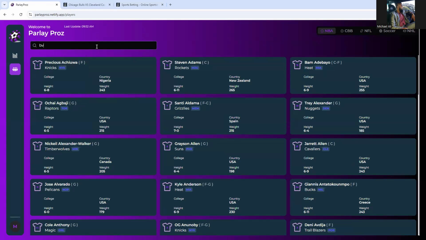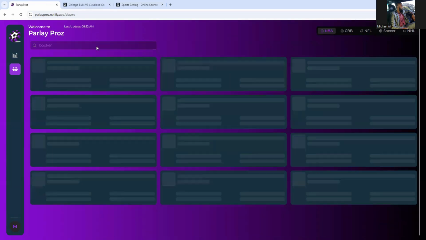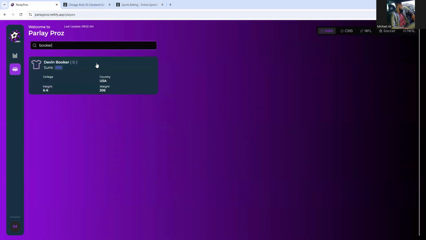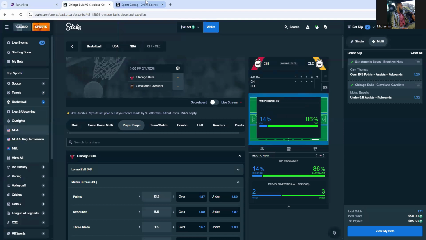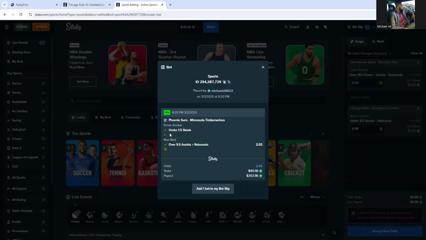Devin Booker. Pull up his last 10 games. Lovely. And I did an under 1.5 steals. So you see $100. I normally put $100 on games because my bankroll is 10,000. So that's 1%, and I'm cool with that. And 1.5 steals and under.